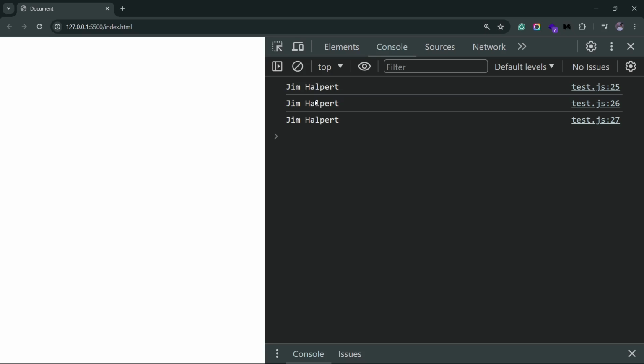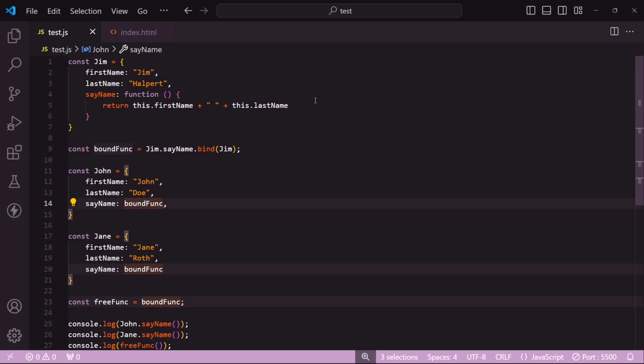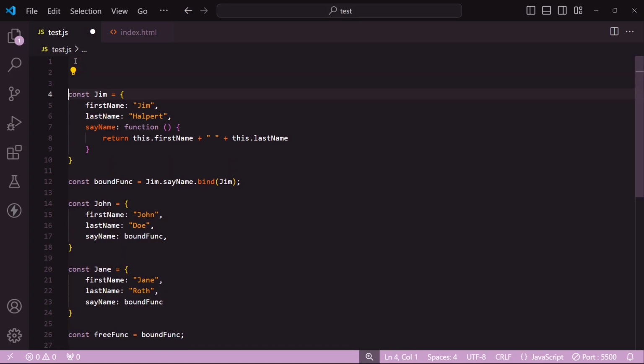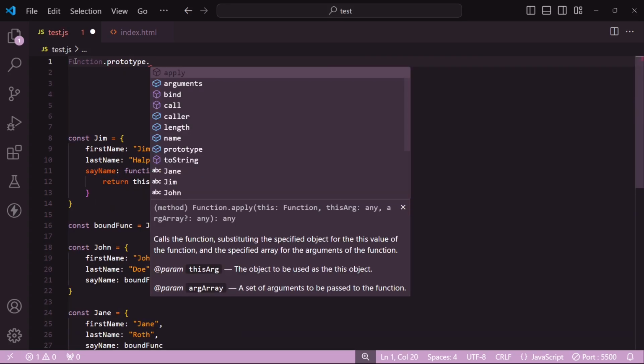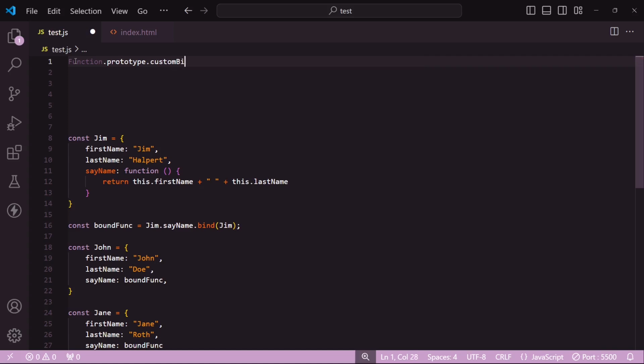Now coming to the polyfill, it's actually pretty easy now that we know how it works. We attached our array polyfills to the array's prototype. This time, we'll attach our polyfill function to the function prototype. So at the top, let me attach our polyfill to the function prototype. I'll call it custom bind. This takes in this keyword or the object to which we want to bind our function, and the rest of the parameters on that function.